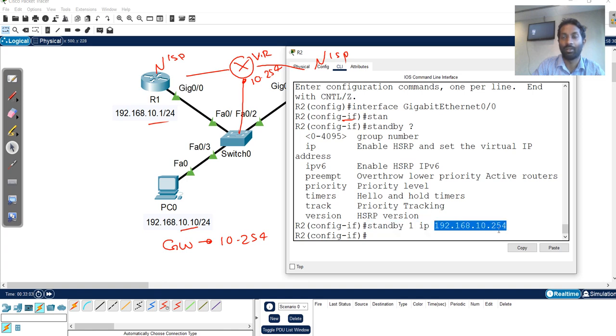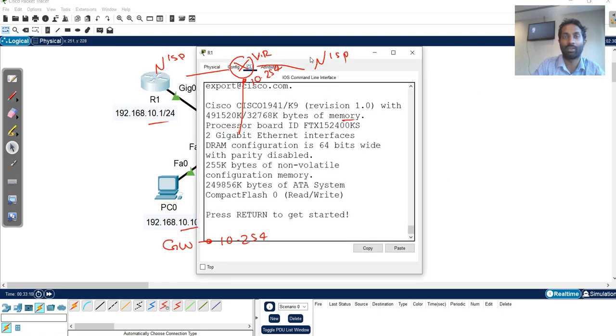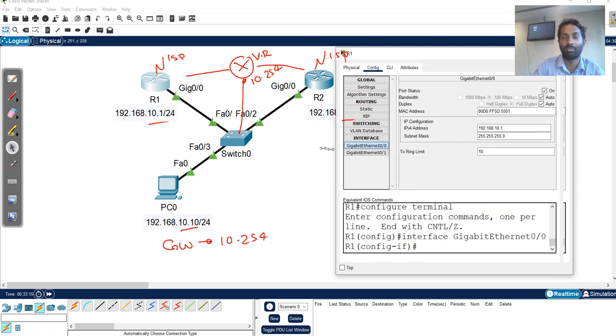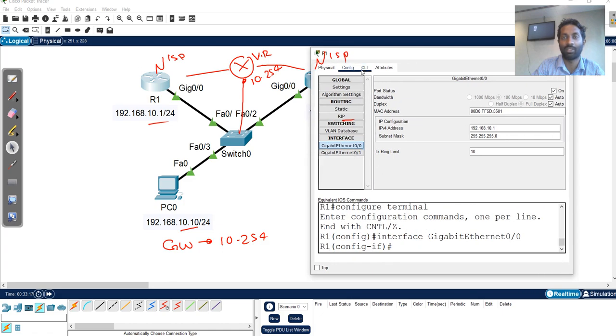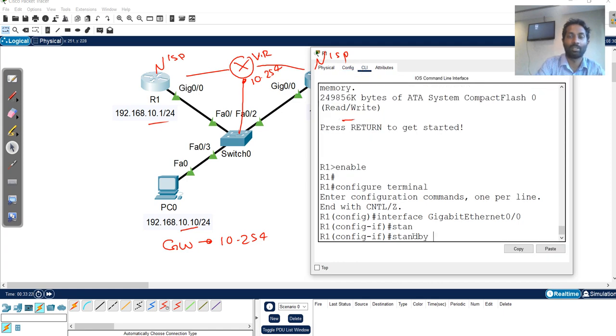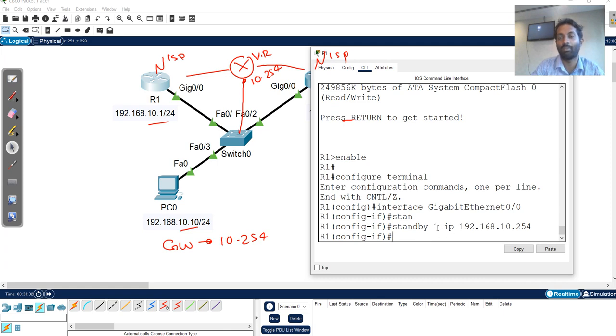That's the virtual gateway IP, the virtual IP of the virtual router that acts as the gateway for your PC, right? I need to run the same command on R1 also. On R1, I'm going inside the gig 0/0 interface, the interface that we connect to our LAN network, and I'm configuring standby 1 ip 192.168.10.254, right? I use the same IP on both. This is the only command.